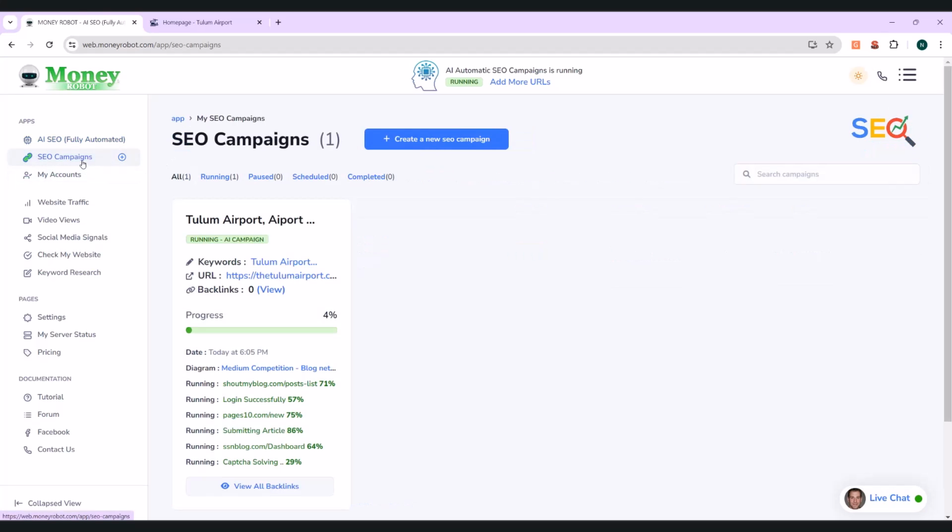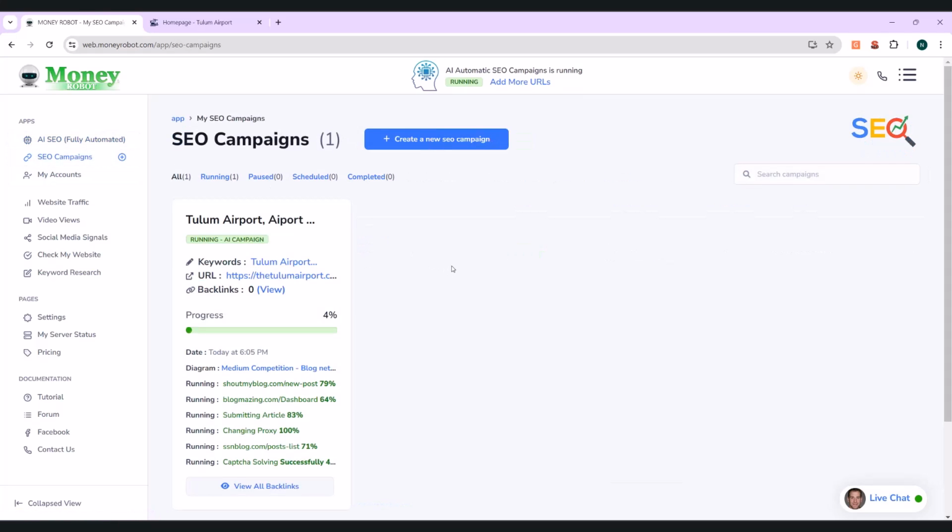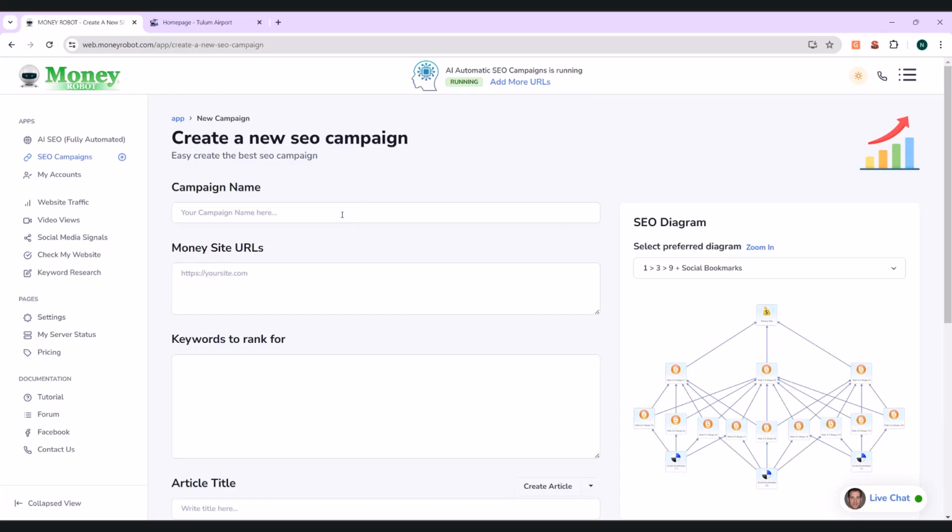Let's talk about the SEO campaigns. In here you will see all the campaigns you are working with, created by here or created by here. The manual campaign gives you more control. This is ideal if you know how to use Money Robot or you also have time to work with Money Robot. You will create it, click on here. Let's put Tulum Airport 2.